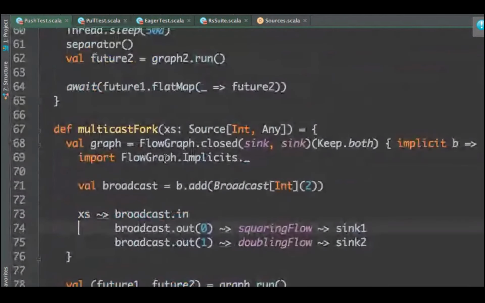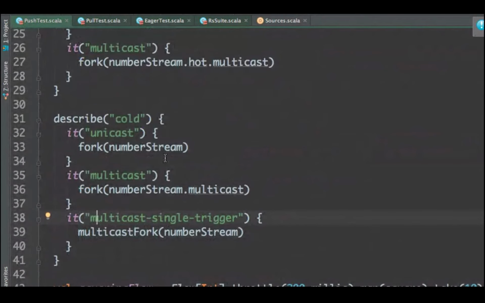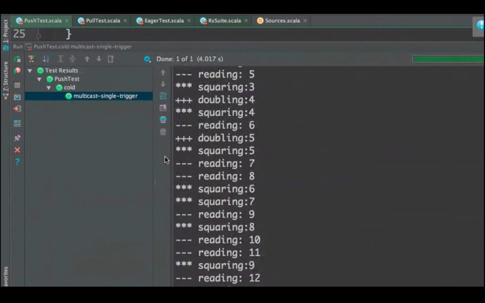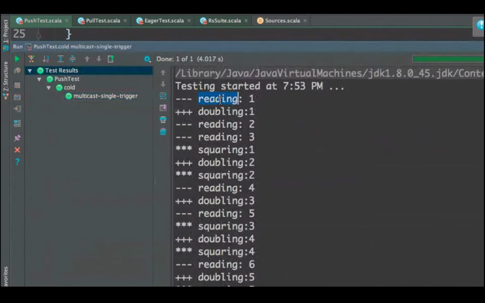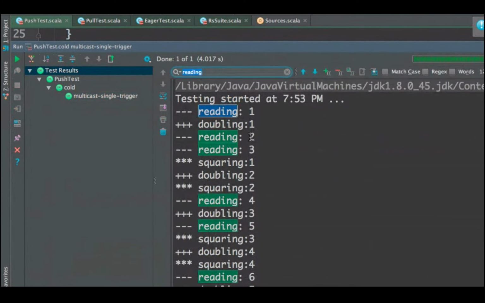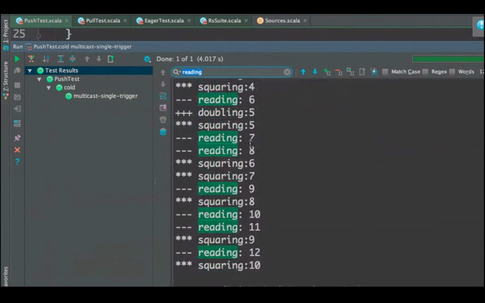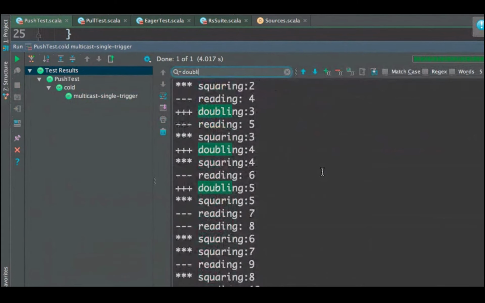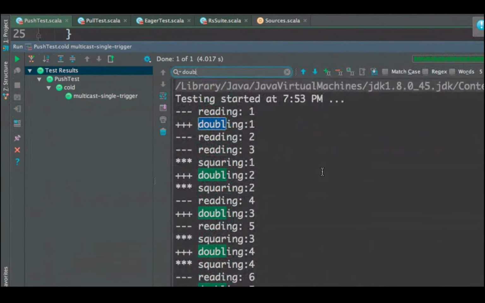So here, if I now go and run this, you will see that there is no data loss, right? So reading happens only once. If you just want to verify, reading 1, 2, 3, 4, 5, 6, 7 till 12 because of buffering. And then doubling happens only for the first 5, and then squaring happens 1 to 10, right? So there is absolutely no data loss.